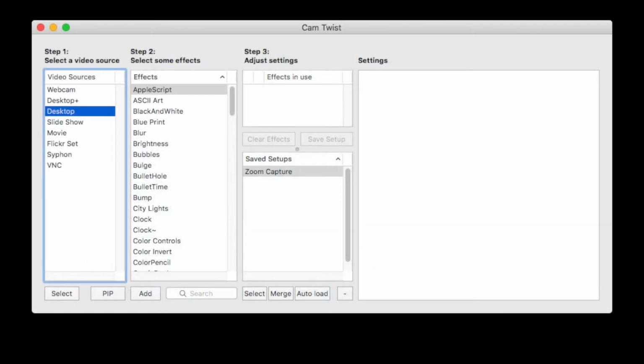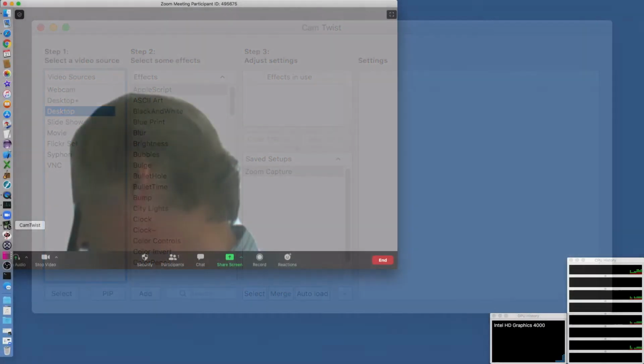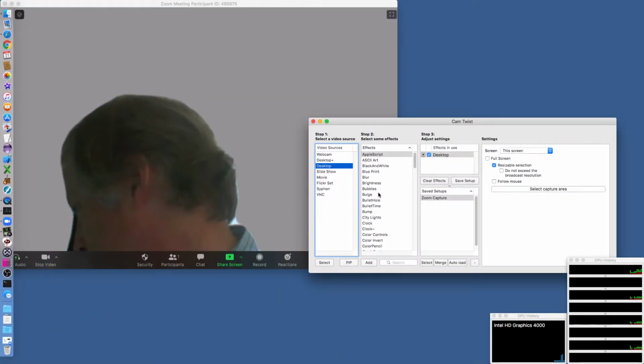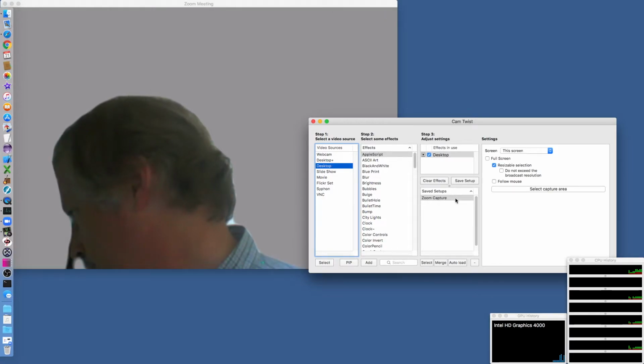What CamTwist does is take video from a video source and send it to a Syphon output. I'll describe Syphon later, but basically the video source you want is called desktop. There's also a desktop plus video source that's supposedly able to handle individual windows, but it doesn't seem to work with Zoom because Zoom uses some non-standard something or other. So select desktop, and then you see under saved setups that I've actually set it up already and saved it as something called Zoom capture so I could get it easily.